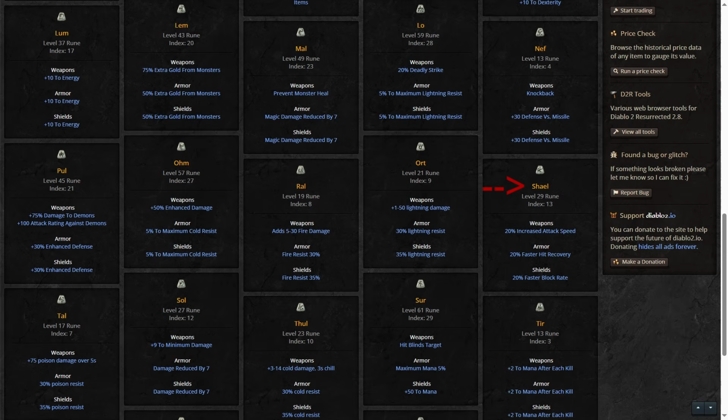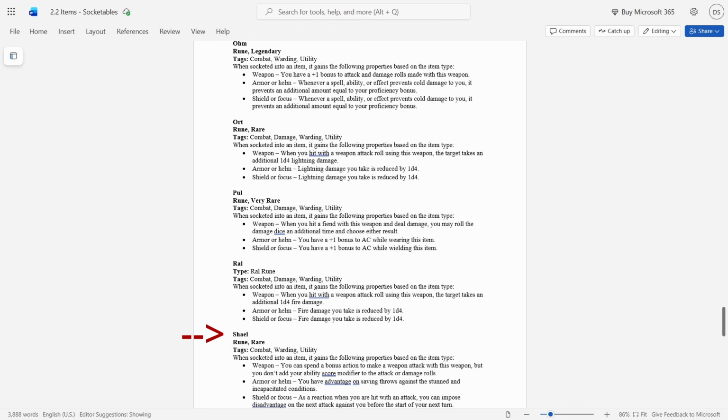So I was doing my scripture study last night and had a burst of inspiration, so I quickly wrote it down before I went to bed. For the weapon in D&D, you can spend a bonus action to make a weapon attack with this weapon, but you don't add your ability score modifier to the attack or damage rolls. This does mean if you're using the 2024 edition, you do not get the graze property.